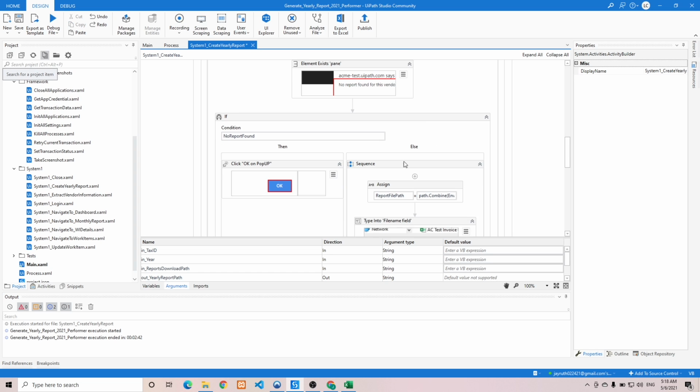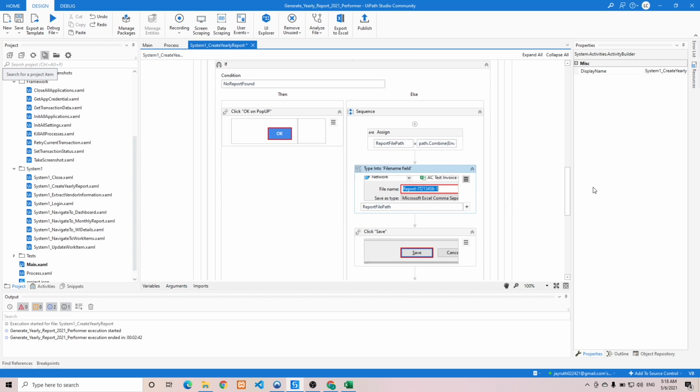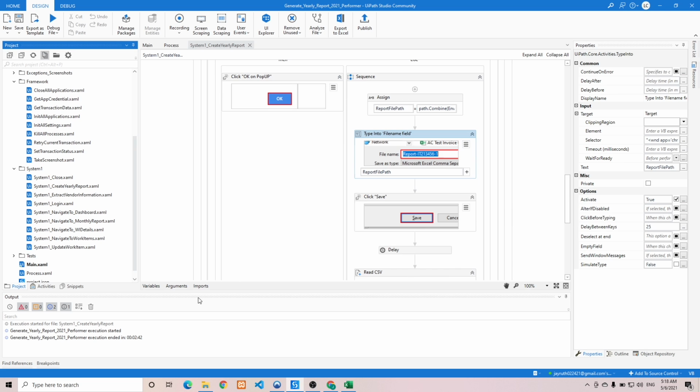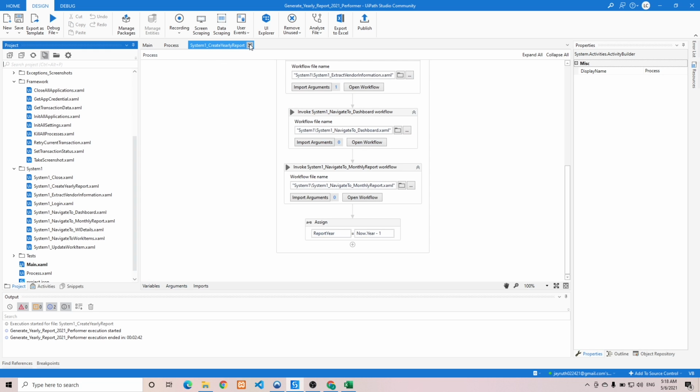And before I proceed to the next step, I will just modify the type into activity delay between keys attribute. I think 25 is good, so I'll see it later. Hopefully, it will not cause me an issue. And after that, we can now save this and close it. Now let me check the guide on what would be the next step.